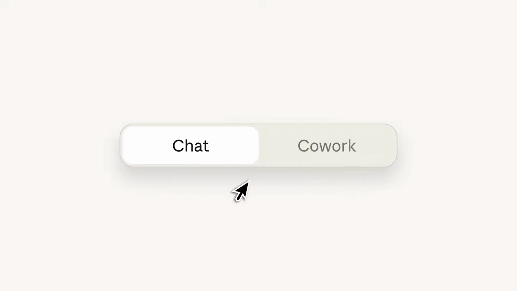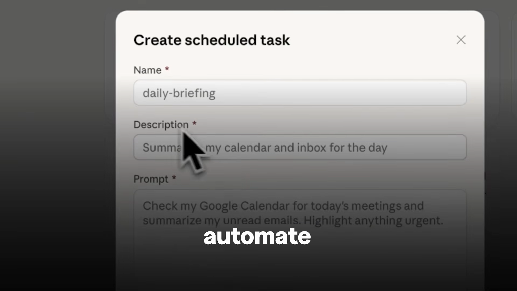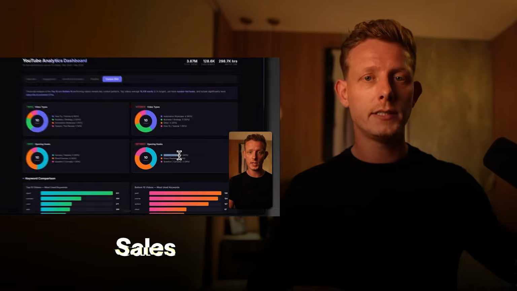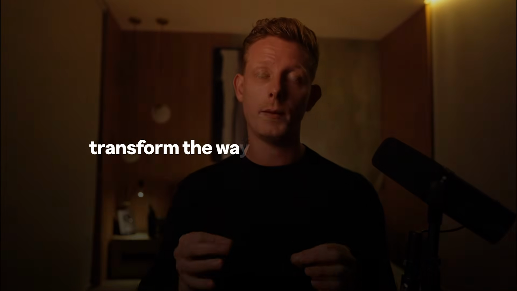With Cowork, non-technical professionals and business owners can start using AI agents to automate real day-to-day tasks across marketing, sales, operations, or any other business department. And when deployed and used across a business, it can entirely transform the way a business operates.